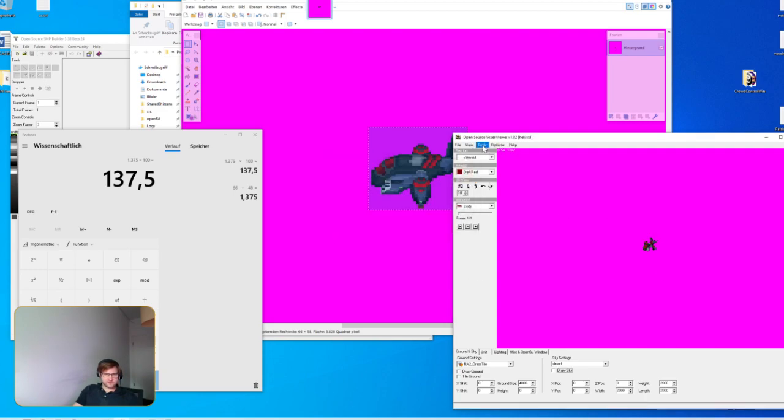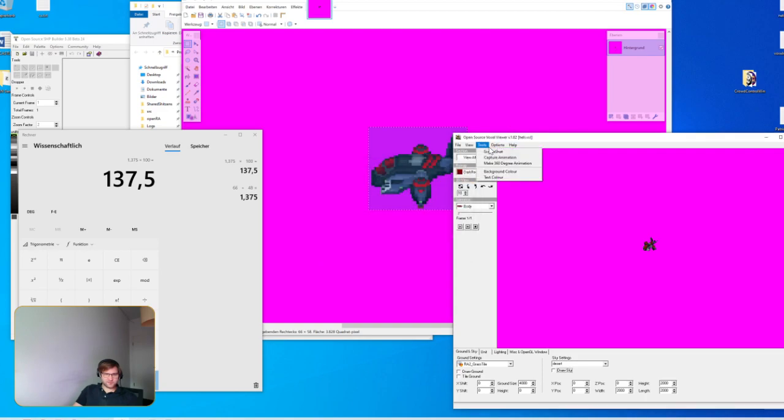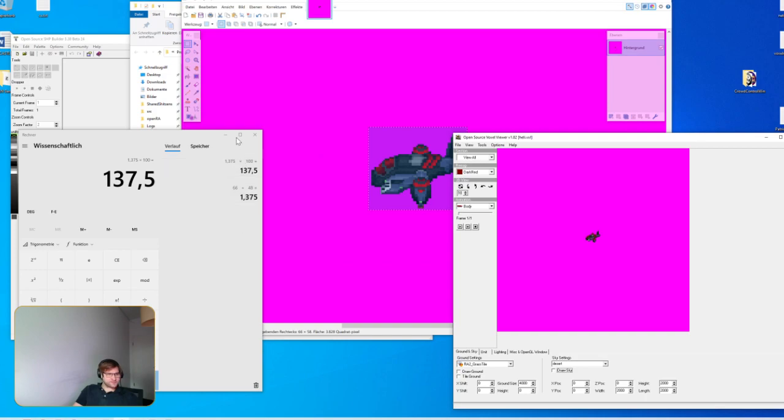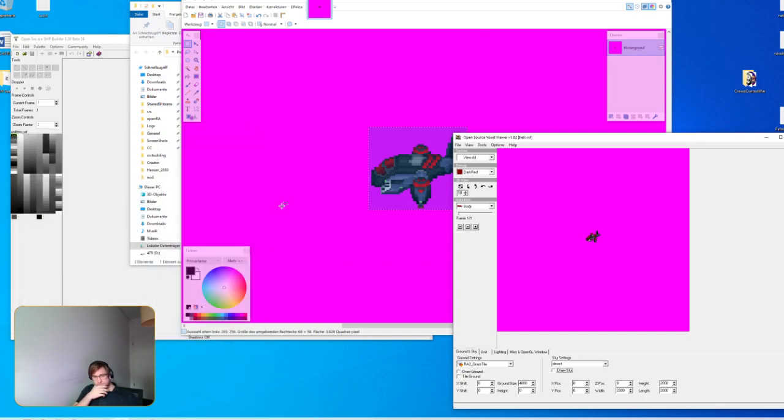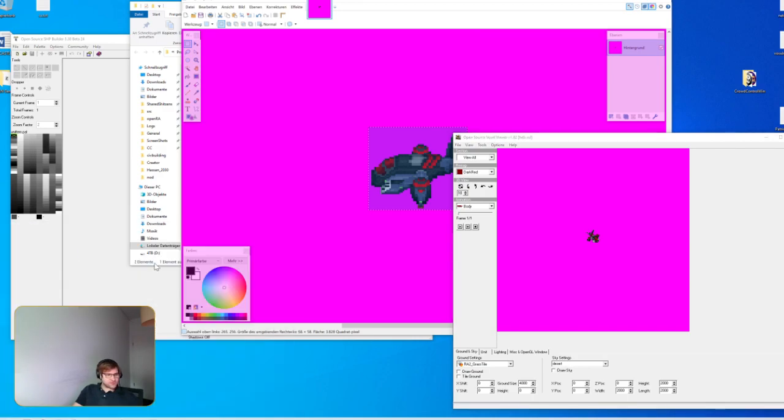So let's check that we have the 30, yeah, the rest is fine, and we go for a 360-degree animation. Some waiting time in between. Oh, I did not focus it. Give image tools, we will need this next.